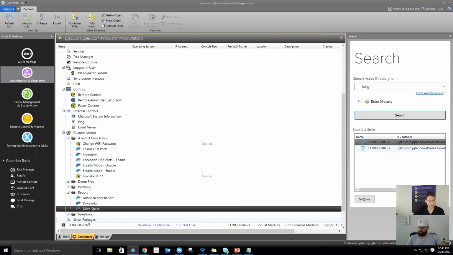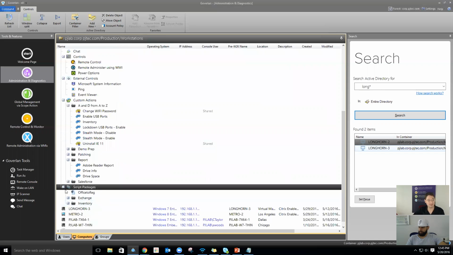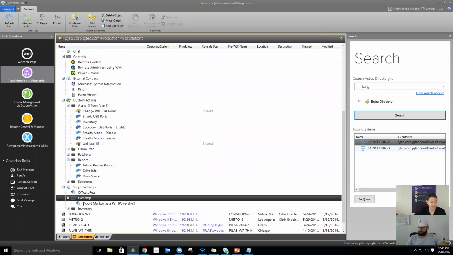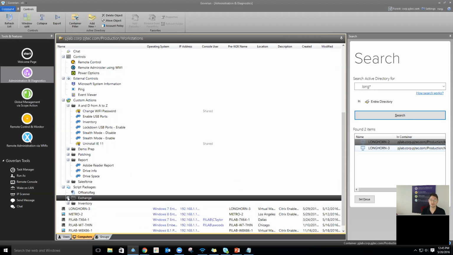Down here, the last thing you'll see is script packages, and that's the ability of Goverlan to deploy scripts to remote machines. And here's another little differentiator for Goverlan and how we handle scripts. So the first nice bit about this is you can store and organize all of your scripts in folders. And then if I want to deploy the script, I just double click on it and it's going to deploy. But what's actually going to happen when it deploys is that it's going to take that script and encrypt it and transfer it to that client, run it locally, encrypt the results, and transfer them back.